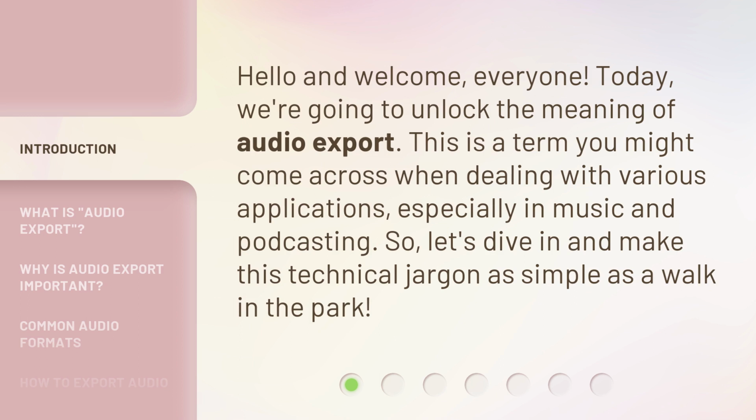Today, we're going to unlock the meaning of audio export. This is a term you might come across when dealing with various applications, especially in music and podcasting. So, let's dive in and make this technical jargon as simple as a walk in the park.